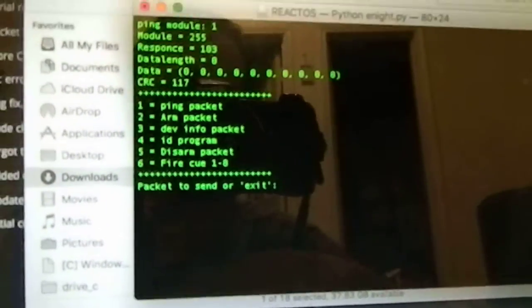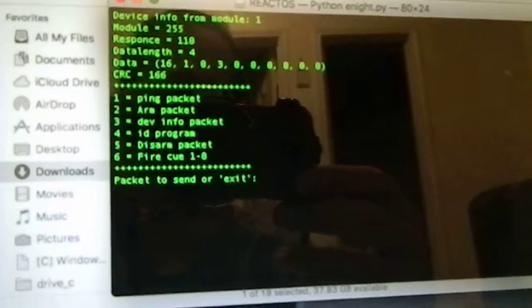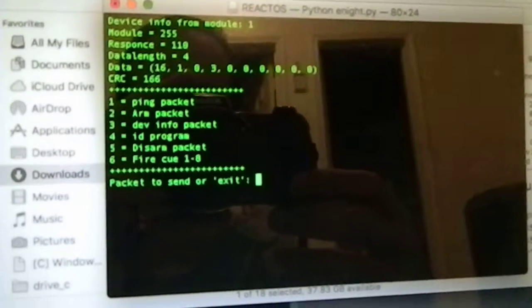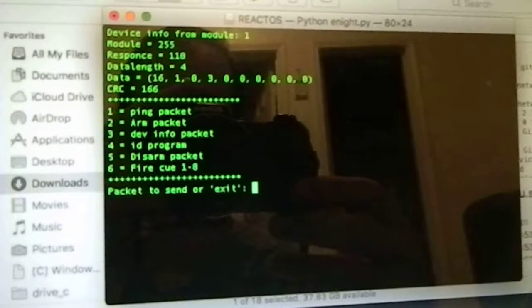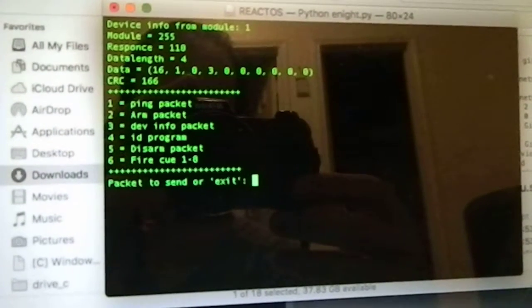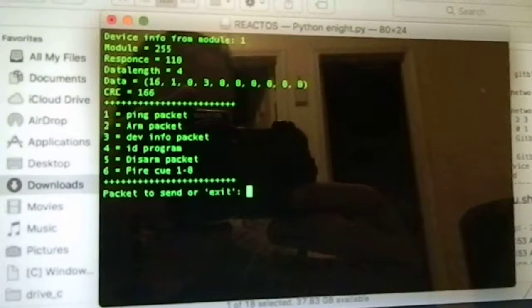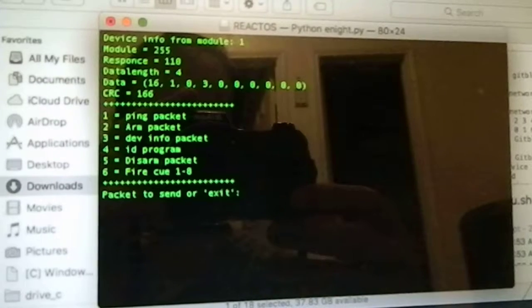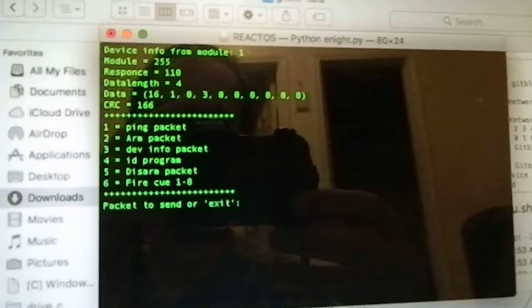Now we can check the device information. Hit 3. I want device information for module number 1. It responds back 255, which is the master module. It says response 110, which is device information. Data length 4. The first one is 16, that's how many queues it has. The second number is the hardware revision, so it's revision 1. Then you've got the 0 and the 3, which means it's software revision 0.3.